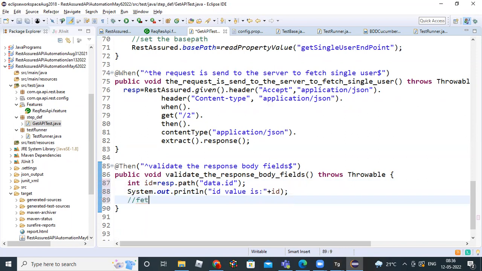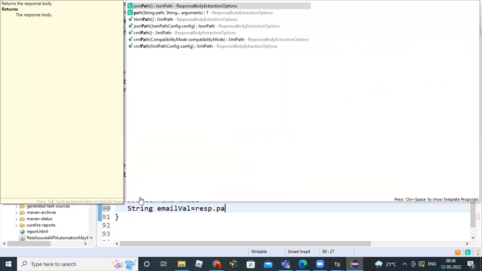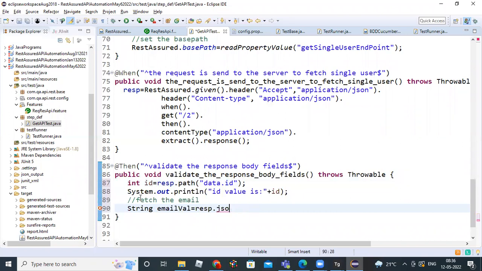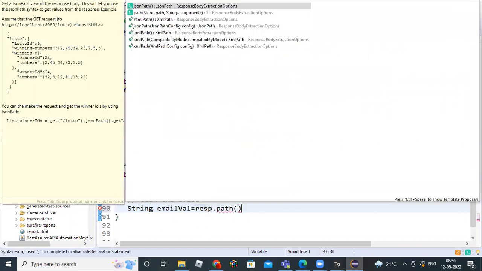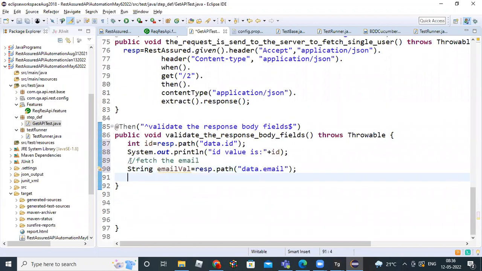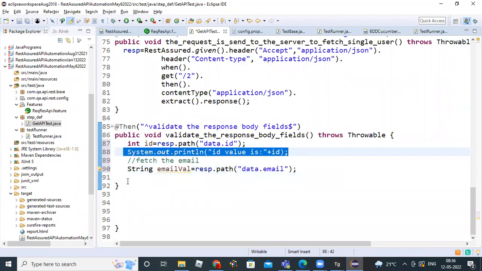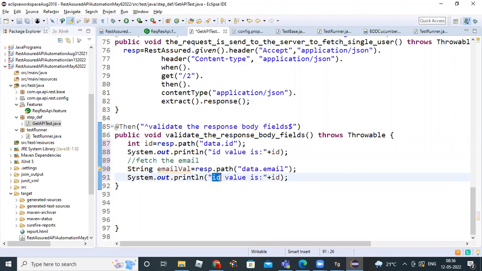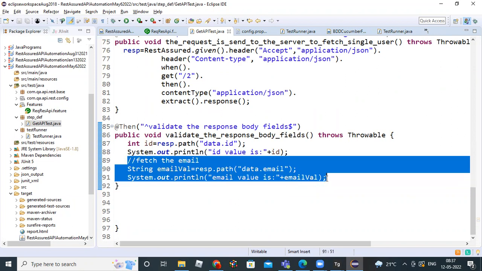What is the next one? Fetch the email. String email value equal to rest dot path, not JSON path, path. In the path, what we need to give is the object name dot email. You can print that also. The email value is printed. You can assert both if you want. Then fetch the others, first name and last name.